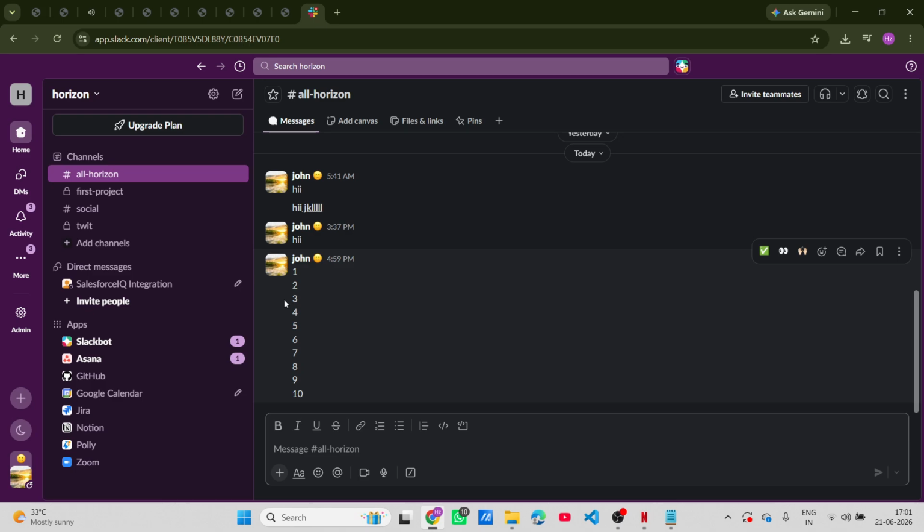Let's dive right in. Tagging teammates in Slack is a simple process, but can be incredibly effective in streamlining communication in your workspace. We all know that sometimes messages can get lost in the shuffle, especially in busy channels, which is why tagging is so important.